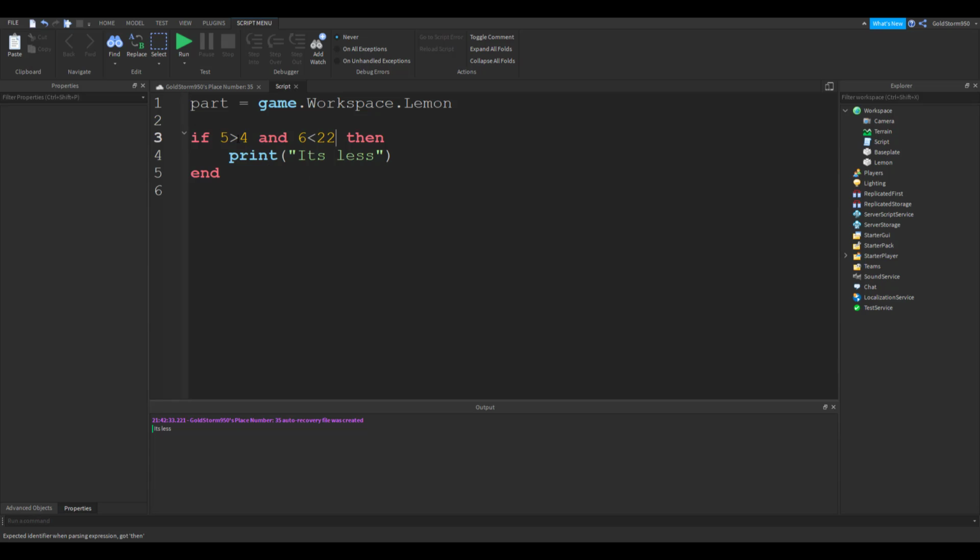So in order for this whole entire if statement to be equal to true, both of these have to be true. So 5 is greater than 4, so that's true. 6 is less than 22, so that's true. So all in all, both are true. So this whole if statement's true. So it will do whatever's in here.